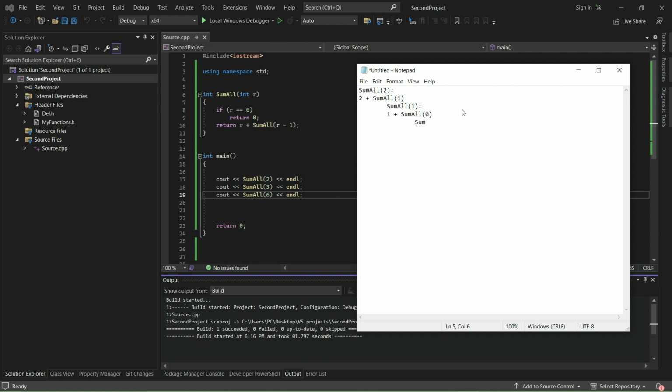It is sumAll of 0. And here we check is r 0. It is. So return 0. Now this function, when 0 is passed, is finished. It returns 0. This is what we were waiting for from this function. So now we can continue finishing this function when input parameter is 1.